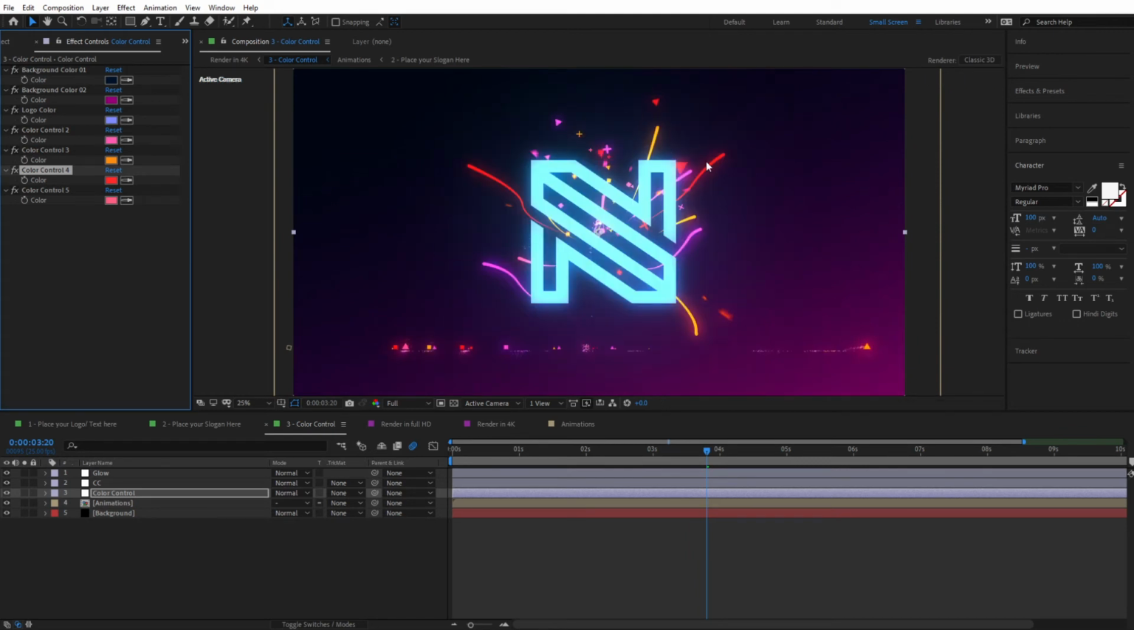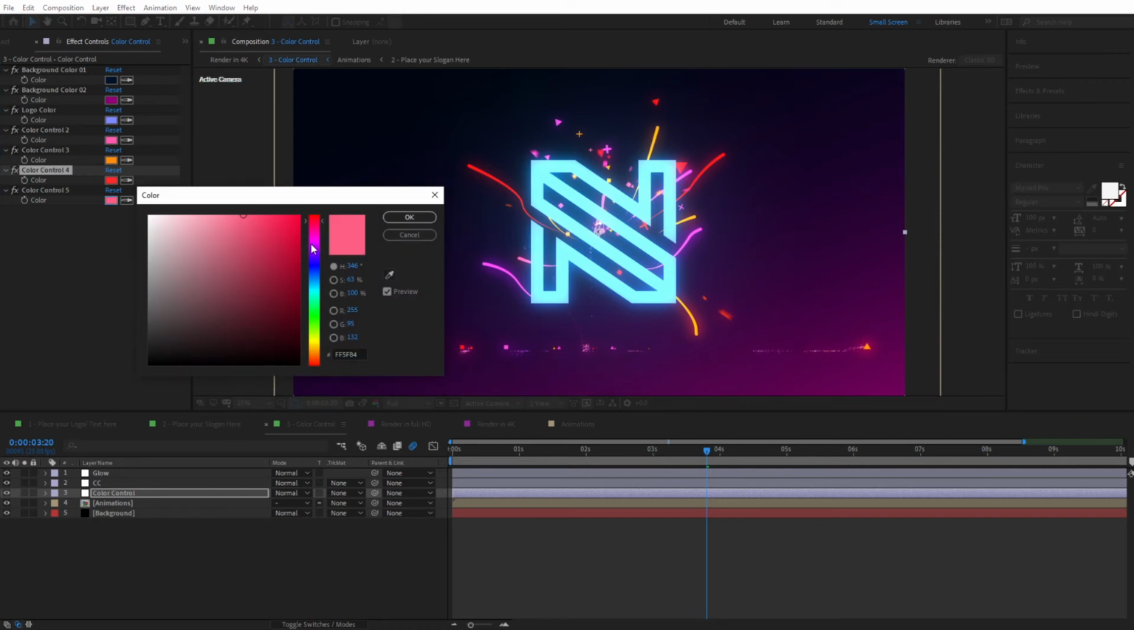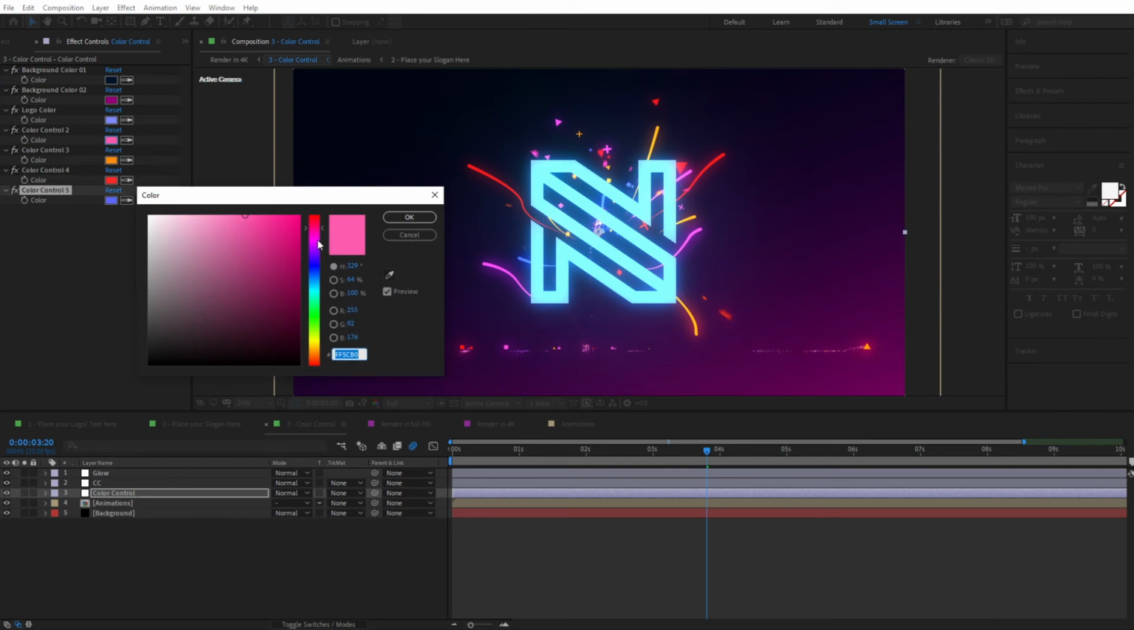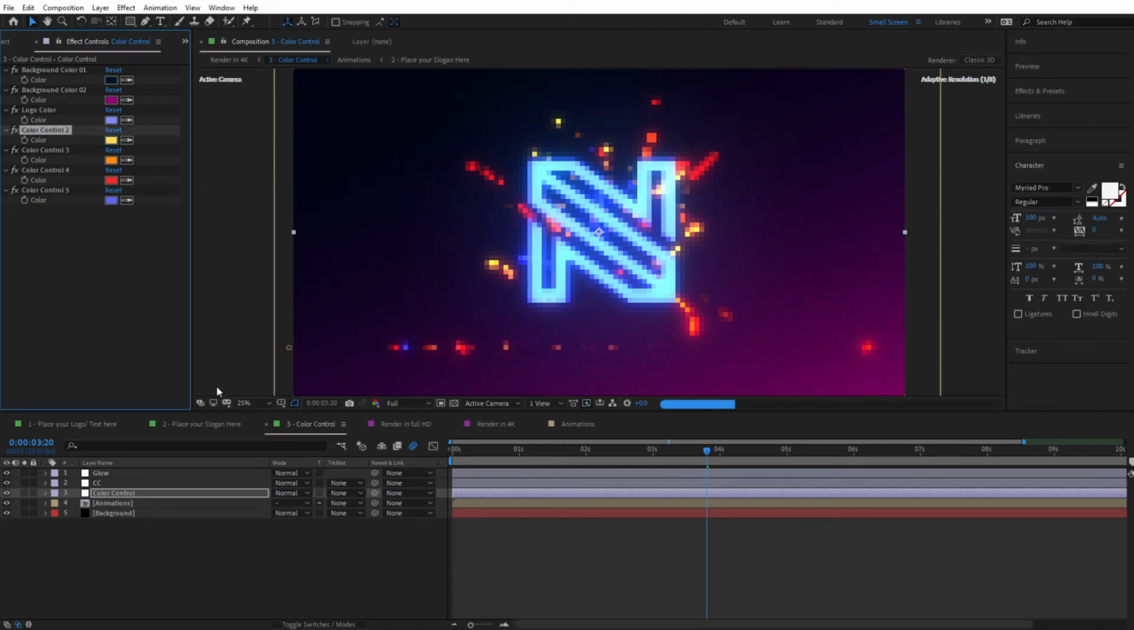So you can see what's going on here. And finally color 5, maybe like a blue or something like that. Basically give it whatever colors you like in there. And this pink, I'm going to make it more like a red or a light yellow, just like that.